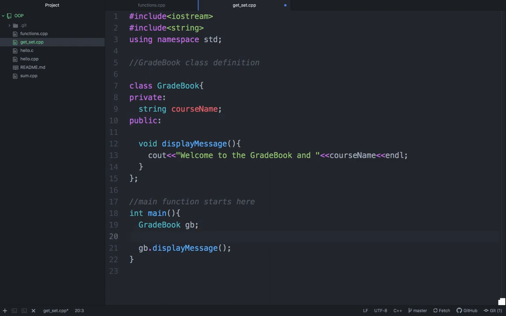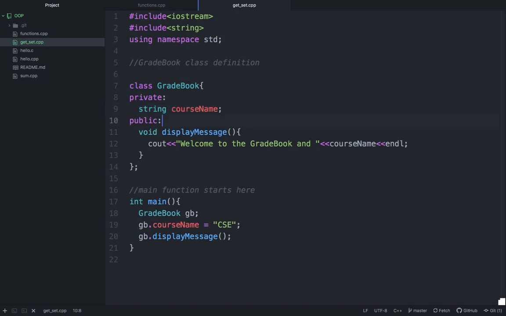Let us try to change this value, gb.courseName, because we have courseName inside gb. Try to make it CSE. It should be in double quotes. Now we have assigned courseName as CSE. So this is CSE now, as per our current thought process, right? When I call displayMessage, it should show us welcome to gradebook and CSE, right?